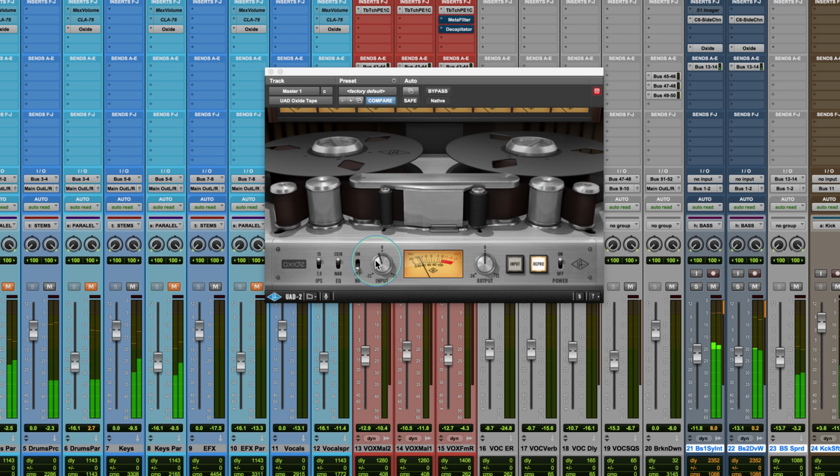All right, just going to kill one set of parallel tracks here for a second. So you can already hear the depth and warmth that it brings in. Now let's play with a couple of the settings here.